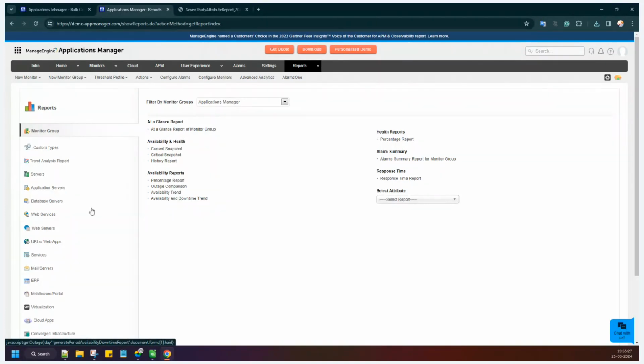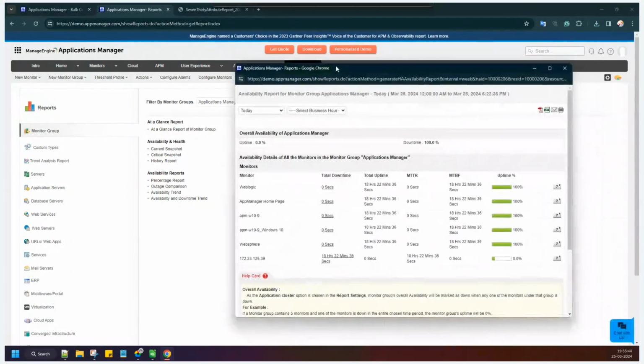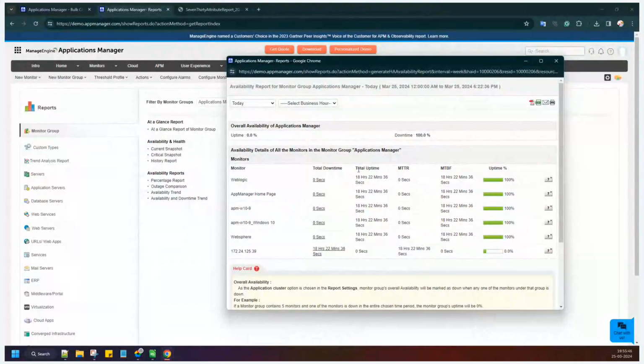For example, if you want to generate the monitor group report and check the availability percentage of that particular monitor group for the last 30 days, you can click under the availability reports and click on the percentage report. When you click on the percentage report, it shows the availability percentage of the monitors present in that particular monitor group. And here it is showing for today.